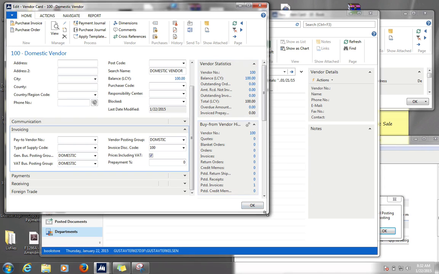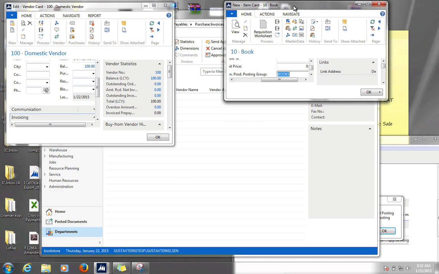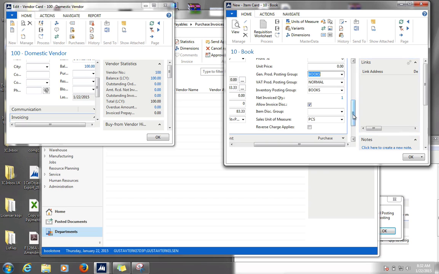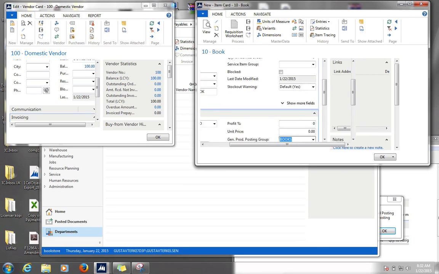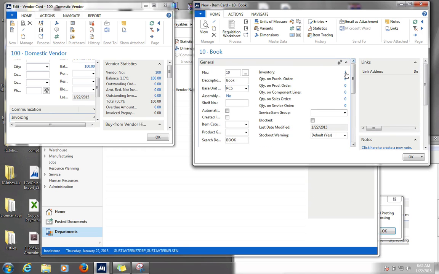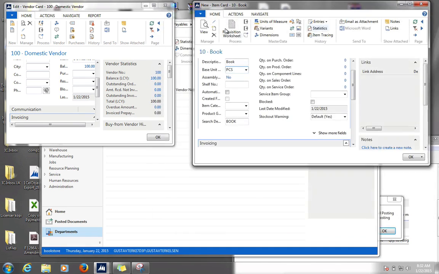So that's good. The next thing we can go and have a look at is our item card. Hopefully we have an item now in inventory in stock. Yes, we can have a closer look at this one if we want to, just by clicking here, and then you can see that we purchased one of these and it was item number 1, so on and so on.